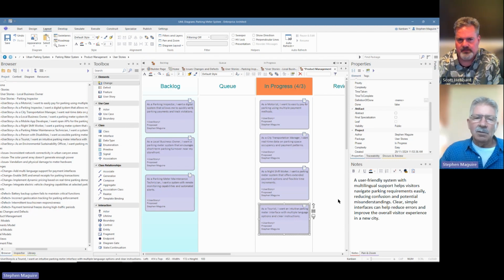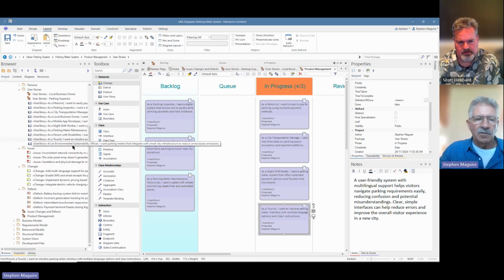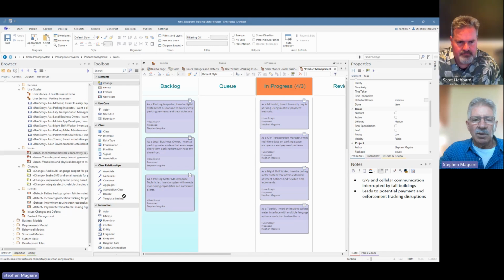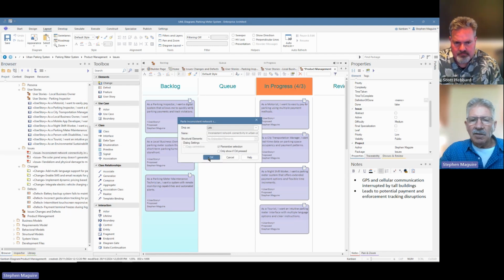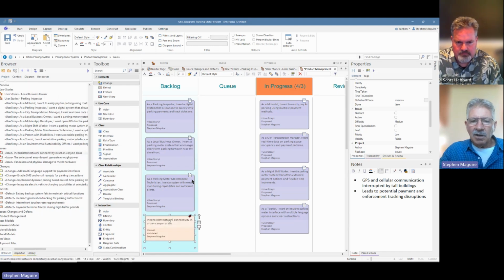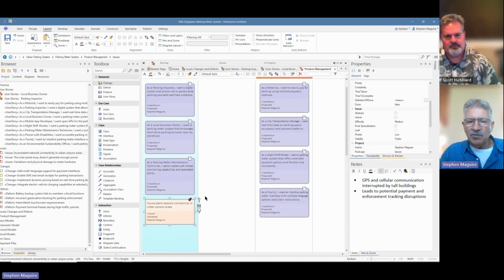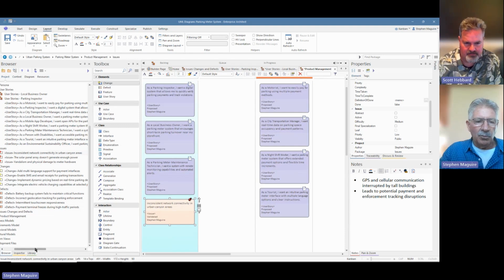Exactly, Scott. And look, let's do something else. We don't just have to do user stories in this thing. We can put in some changes. So let's say that this inconsistent network connectivity in urban canyon spaces is a really important one. Let's put that in there, and let's go okay to that. And you can see that drags in. Can you see the little icon there, Scott, that's showing what's going on with it there?